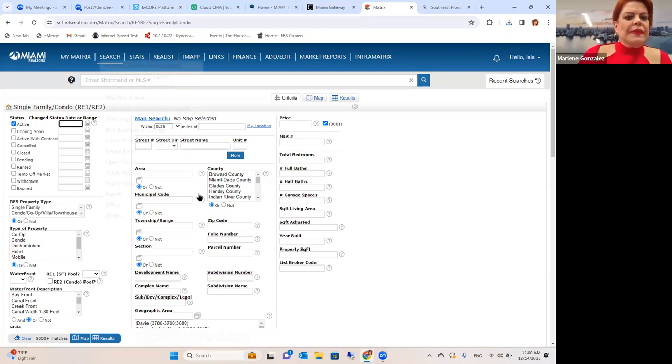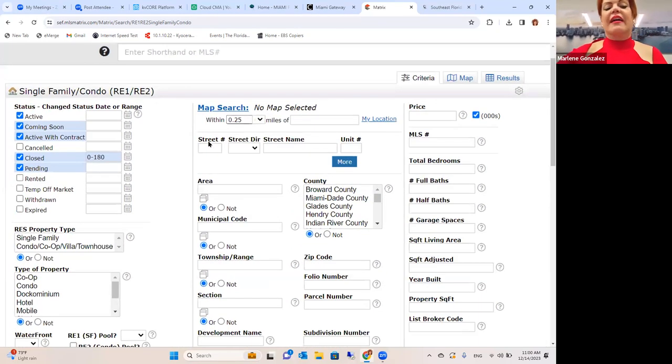Okay. So now we're in the MLS, right? To do a comparable, we're going to do active, coming soon, active with contract. We're going to do pending sales and we're going to do closed sales. Do you know what the difference between active with contract and pending is? Does anybody know?